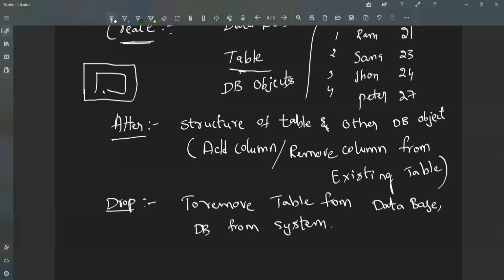I created one database. This is the hard disk. In this database, I have multiple tables. If I delete this table, from where is it getting deleted? From the database. If I delete this database, it is getting deleted from the hard disk. Same thing: drop removes a table from a database or a database from the system. But we should not use the terminology delete here, because the delete command has some other function.